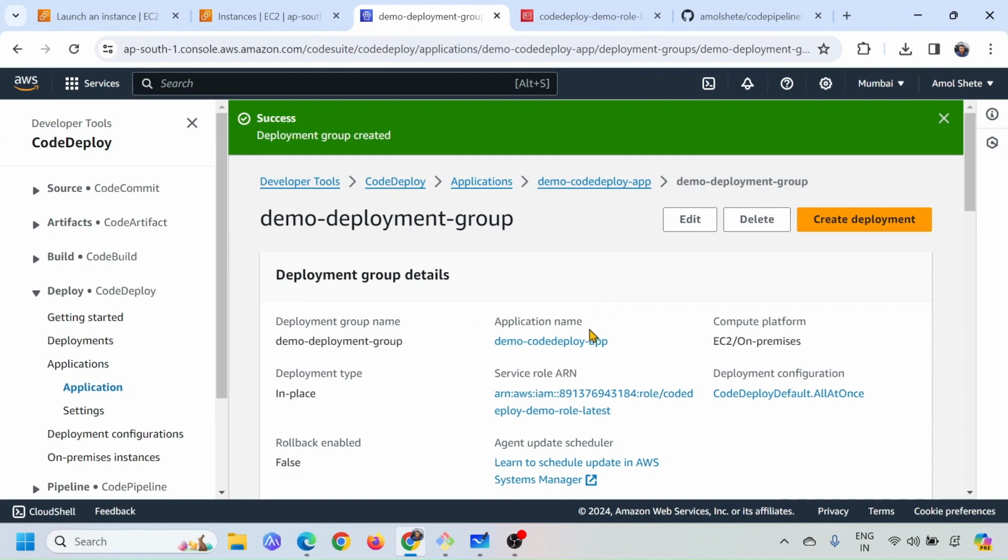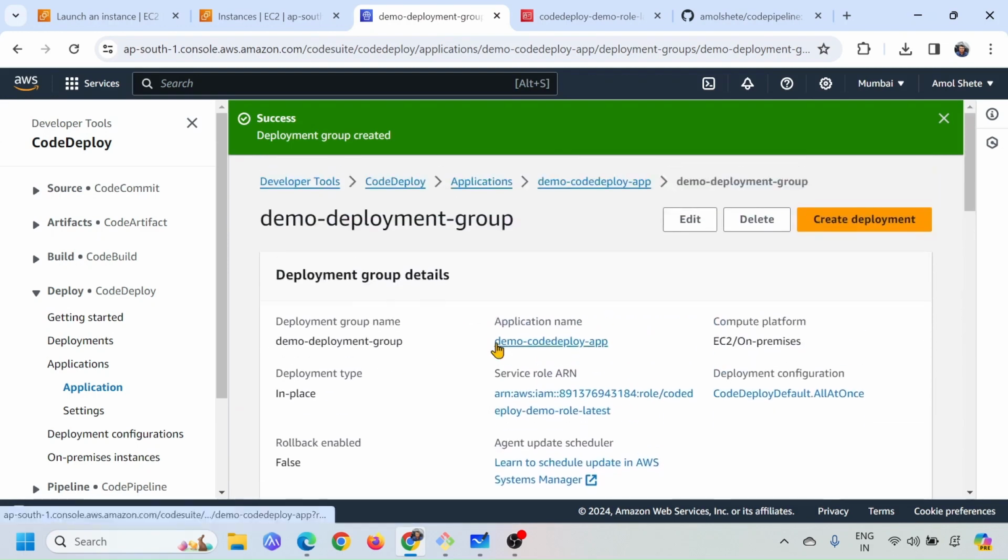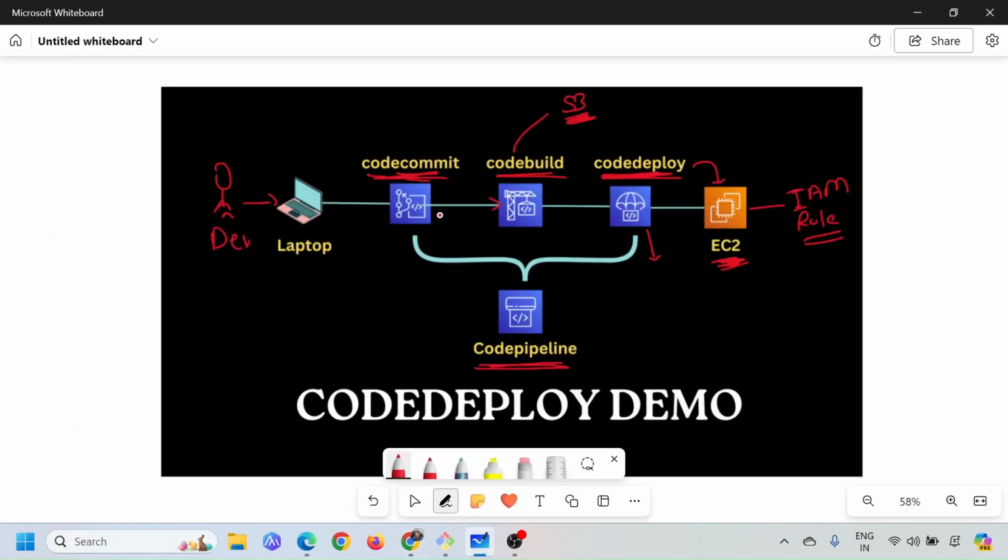So here we are done with the deployment group creation. Now it's time to configure the whole pipeline together. Here we already have code available in the CodeCommit service. Next, we have a CodeBuild service which we built in the previous session, and lastly, the CodeDeploy service build is also done.